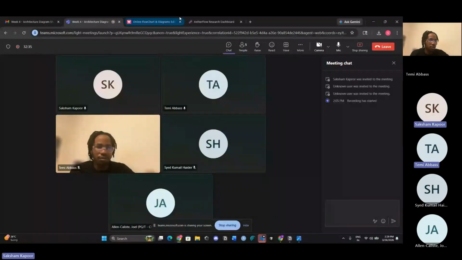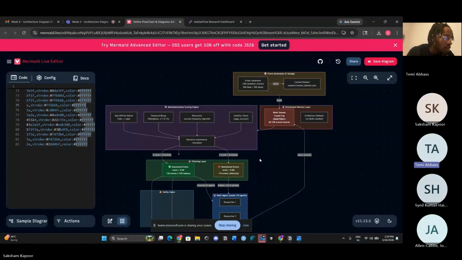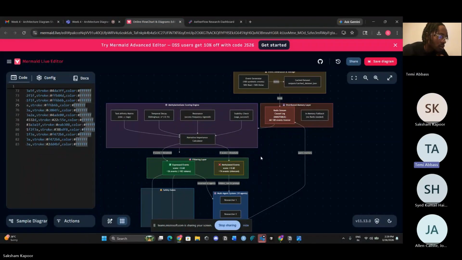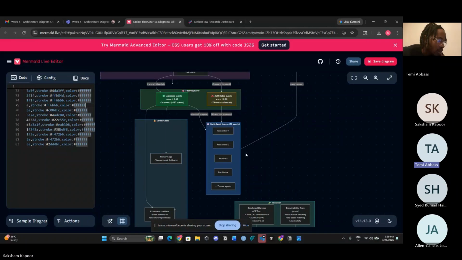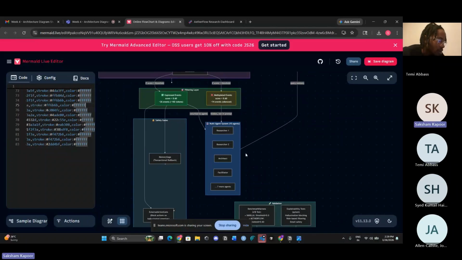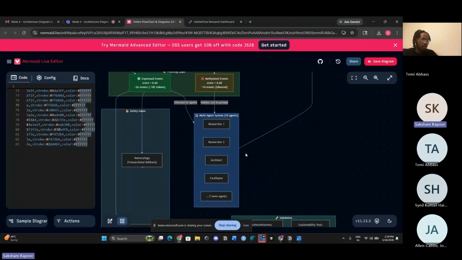Yeah, in the diagram. How would you say each of the agents' memory is separated? Like where in the diagram does that get displayed? That's actually one part that I'm currently working on.